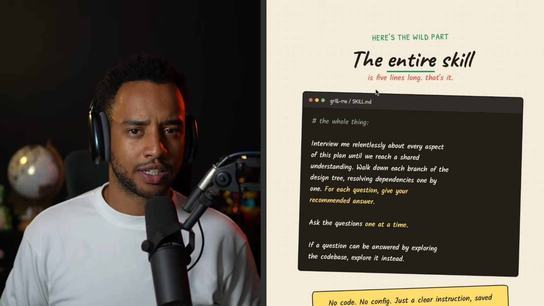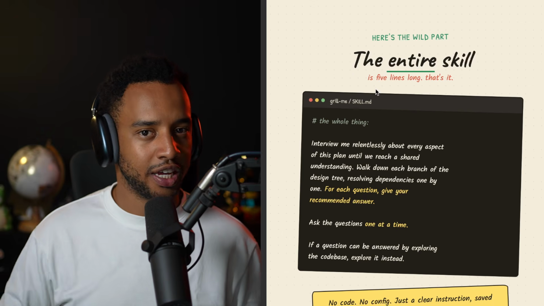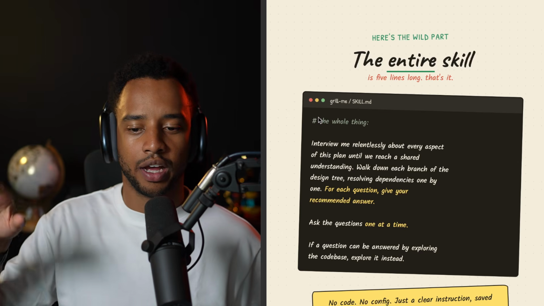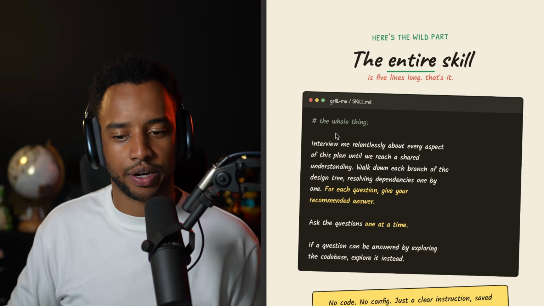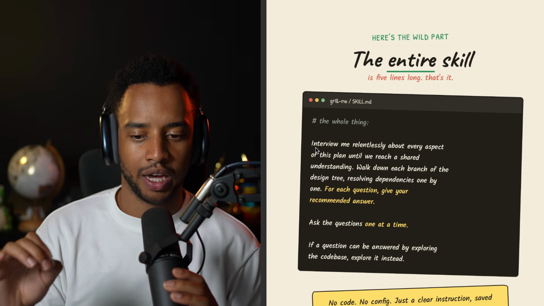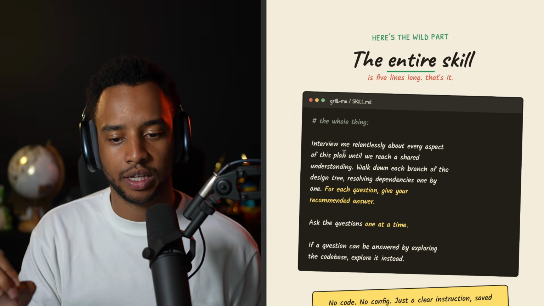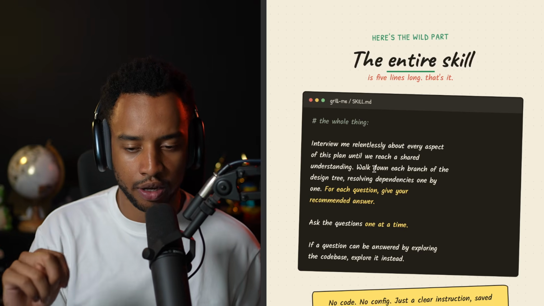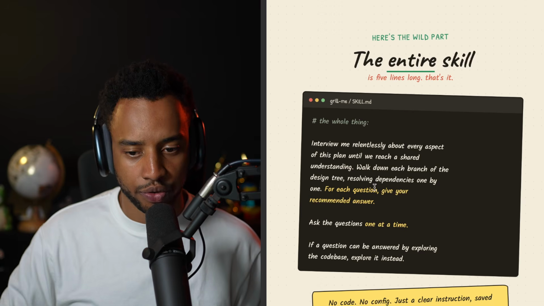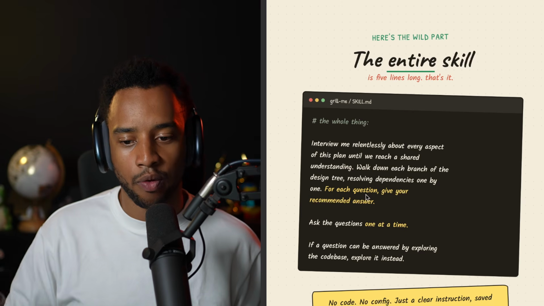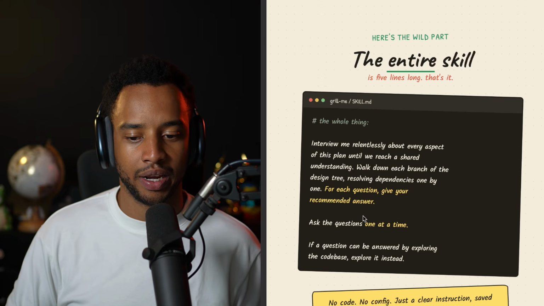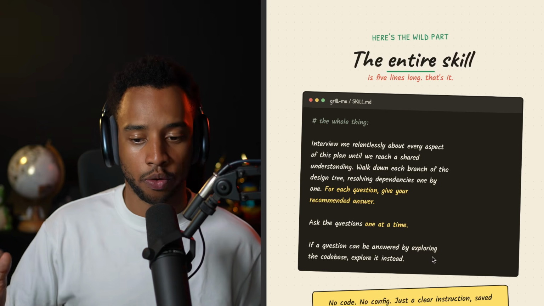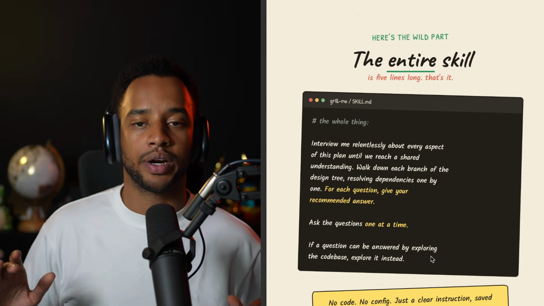So what exactly is a skill? In this case, it doesn't actually even matter because you don't need the skill itself. You just need the text here, right? The whole thing that you need is this text right here. You tell your Claude or ChatGPT, interview me relentlessly about every aspect of this plan until we reach a shared understanding. Walk down each branch of the design tree, resolving dependencies one by one. For each question, give a recommended answer. Ask the question one at a time, and if a question can be answered by exploring the code base that we already have, explore it instead.